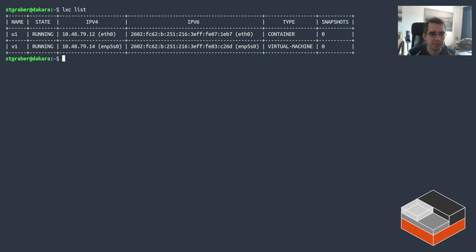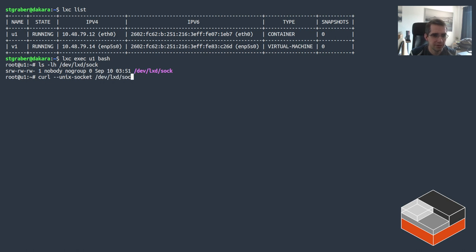So here I've got two instances. I've got one container, one virtual machine. U1 is a container, V1 is a VM. And if we go look inside them, so if I exec into U1, we'll see a device here, /dev/lxd/sock, which is the socket to access the API. And the way you would access it is using, in this case, curl. Like that, and then the root of the API, and there you go.